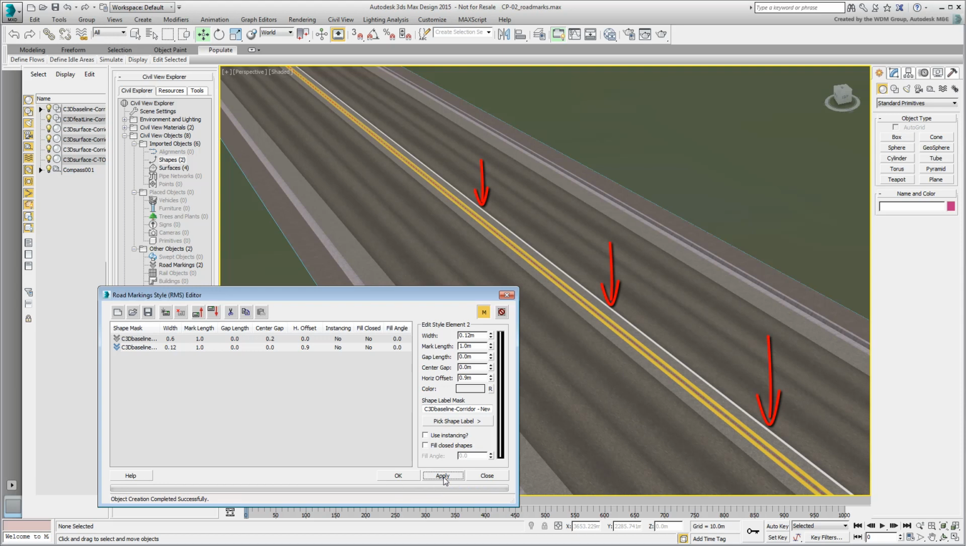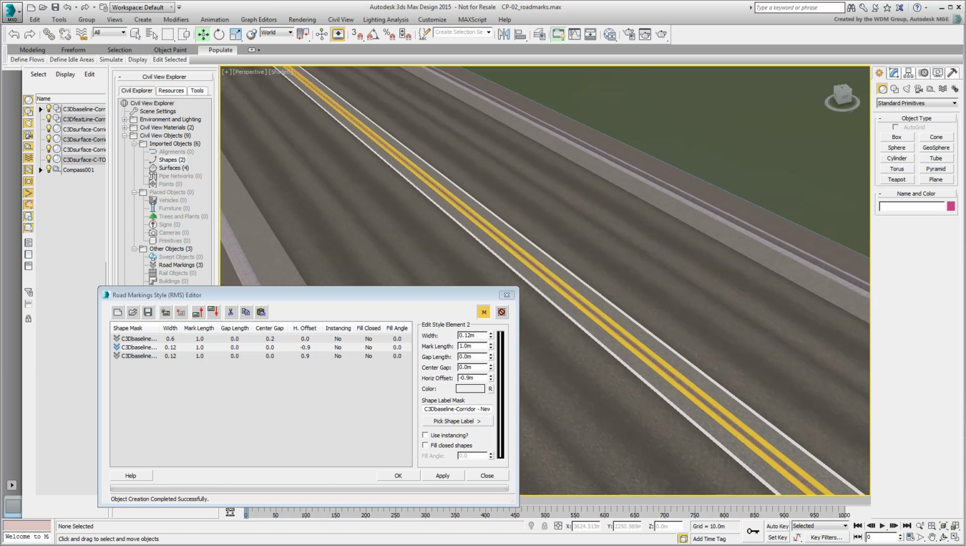To apply the same element type to the other side, simply highlight the element, copy it, and then paste it. Switch one of the duplicates to a negative horizontal offset value and apply the changes again. Note that you can rearrange the position of an element in the dialog by moving it up or down.